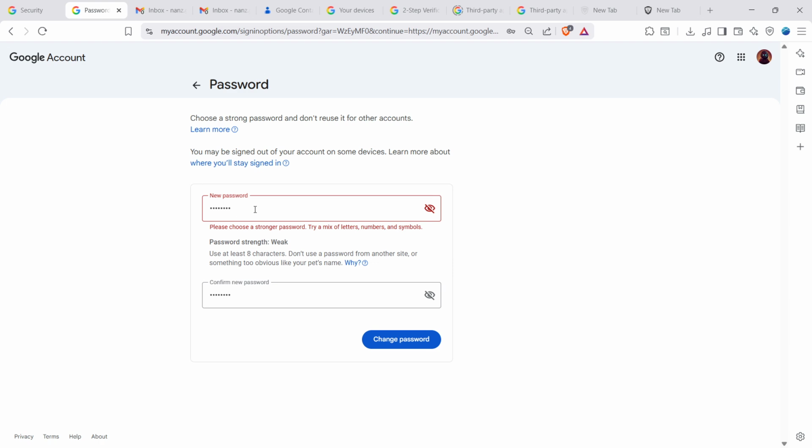Type your new password carefully. Choose something strong and unique. Longer is better. And mixing letters, numbers, and symbols increases strength. Avoid using personal information or reusing a password from another site. A memorable passphrase made of several random words is a great option, and using a reputable password manager can help you generate and store it securely.